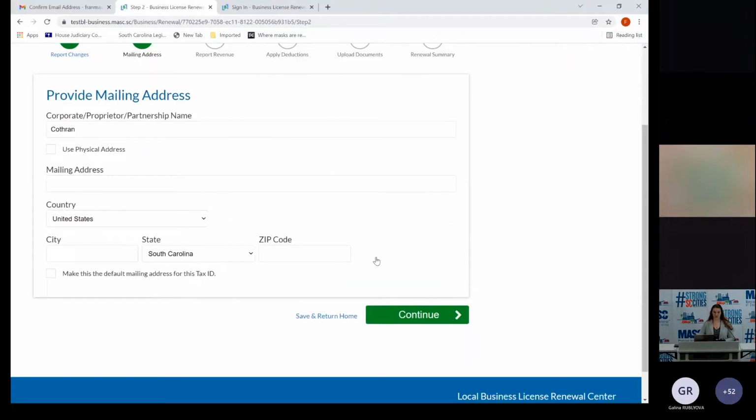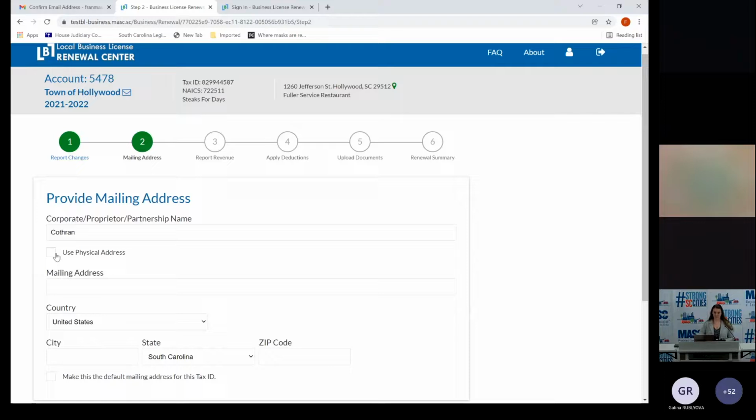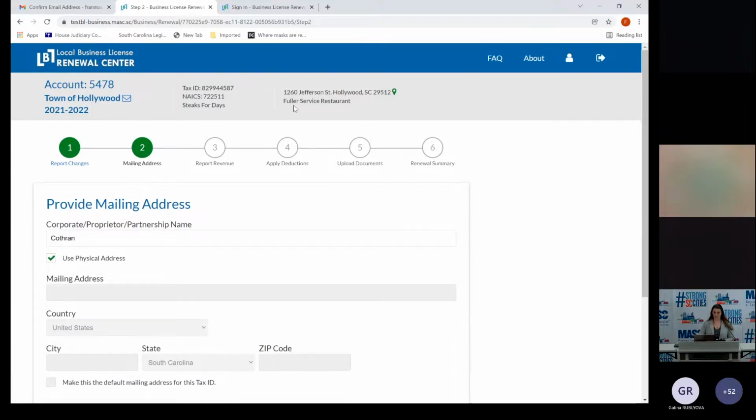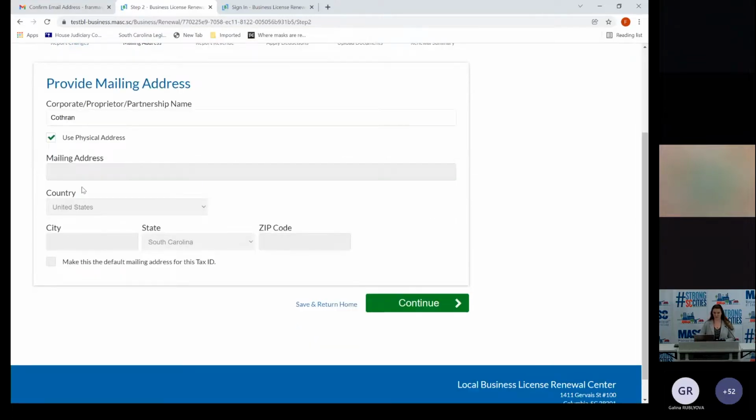It's asking for a mailing address. I have the ability to say use the physical address of the business because as you can see up here, my physical address is listed. And this green dot means that it is inside the city limits of Hollywood. That's what that little green icon is telling me. If it was red, it would mean that that business is not located inside the city limits. So I'm just going to tell them to use my physical address instead of entering a separate mailing address and continue.